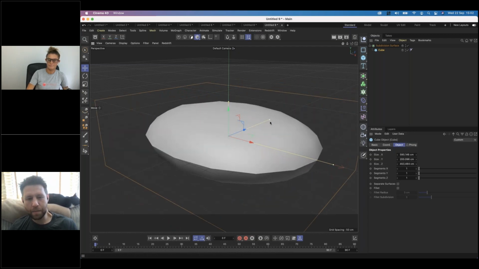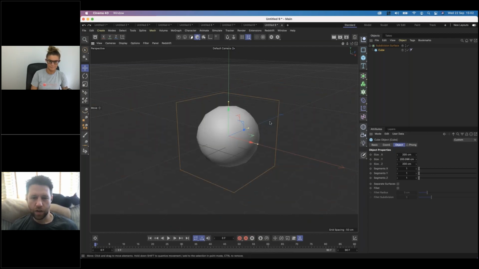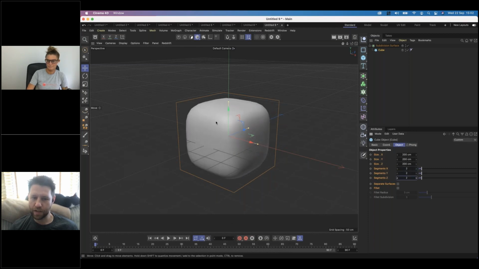Now, at the moment, I am limited to the original shape of the cube. But what I can do is increase the number of segments that my cube has, and you can see that all of a sudden, I get a much blockier shape.